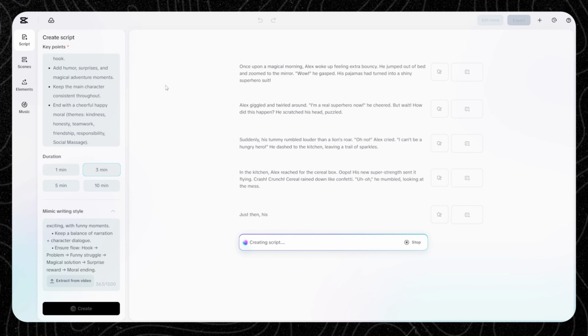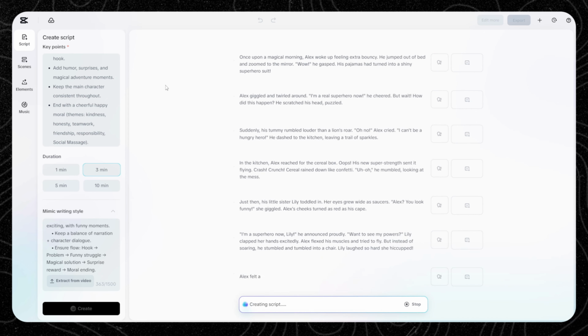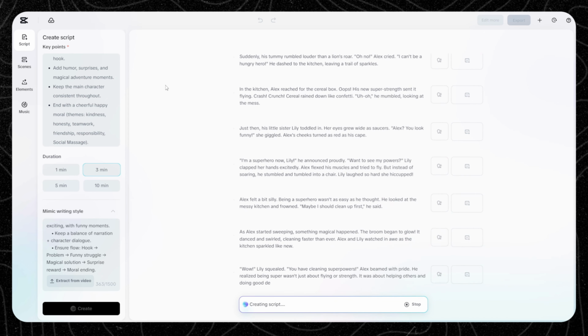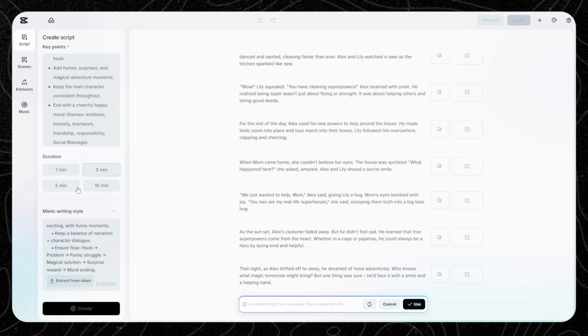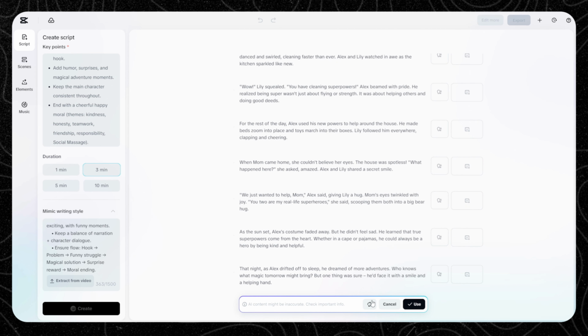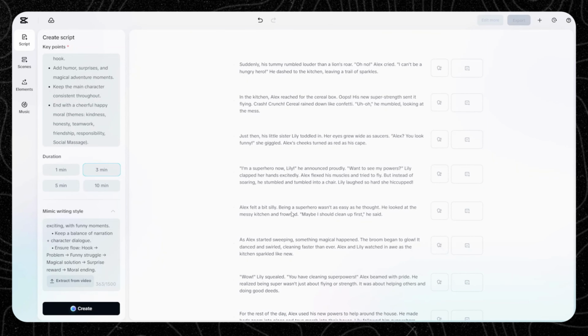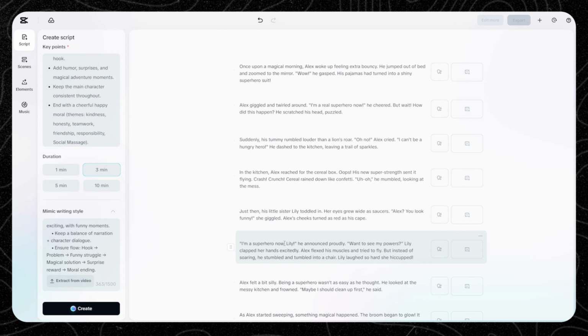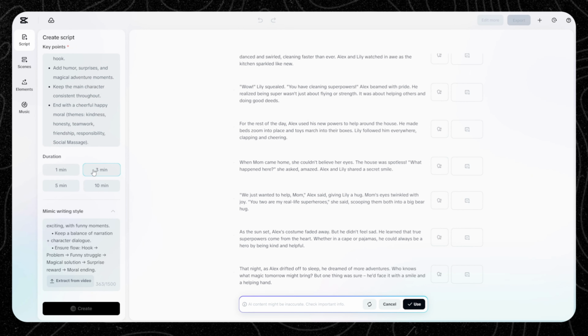Boom! Your key points, writing style, and everything you need will be ready to go. Set the video duration. You can go up to 10 minutes if you want. I chose 3 minutes here, so the video doesn't get too long. Once your script is ready, give it a quick glance to make sure everything looks perfect. If it does, just hit use.